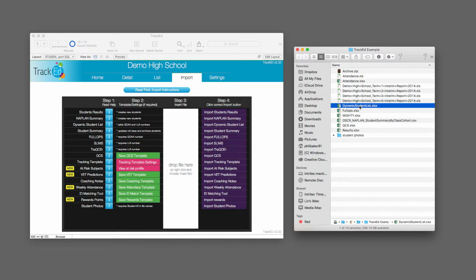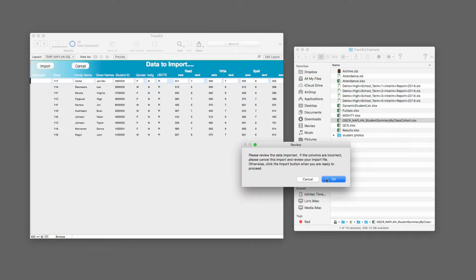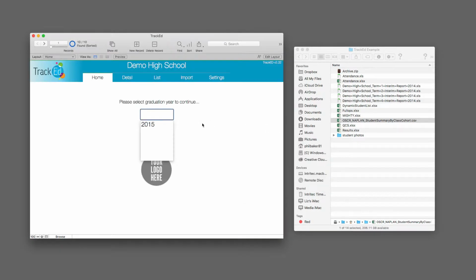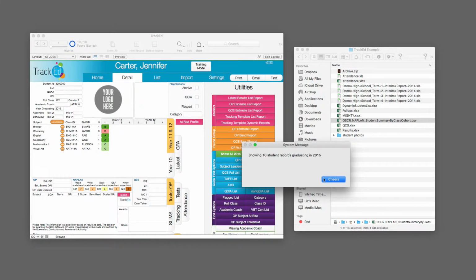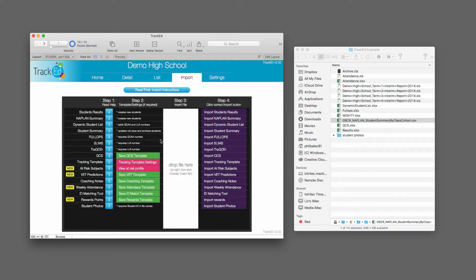I'll just skip ahead. We'll do the dynamic student list next. NAPLAN summary is that one. Actually, we'll do that one next, and we'll do the NAPLAN summary import. Am I sure? Okay, off we go. And then we can go back to our cohort, check that the NAPLAN information's come in correctly, go back to our import page, and away we go some more.